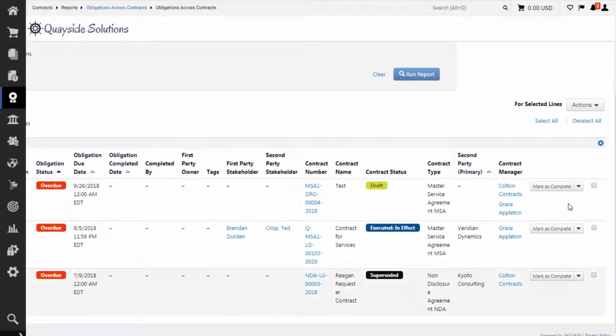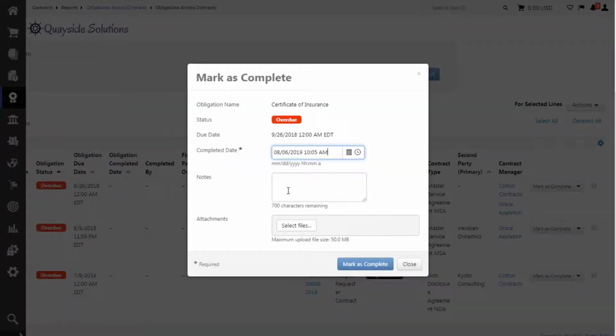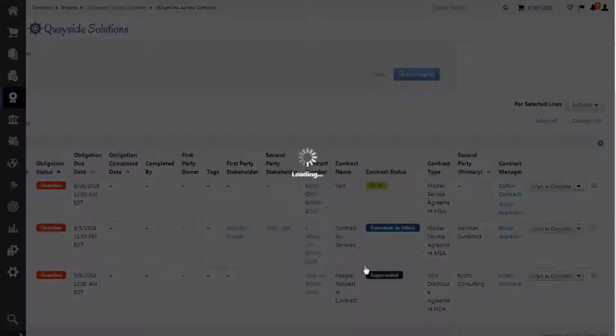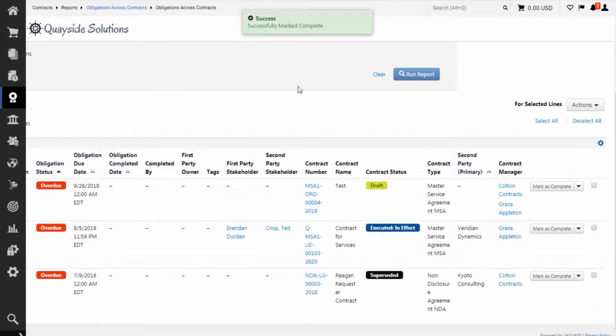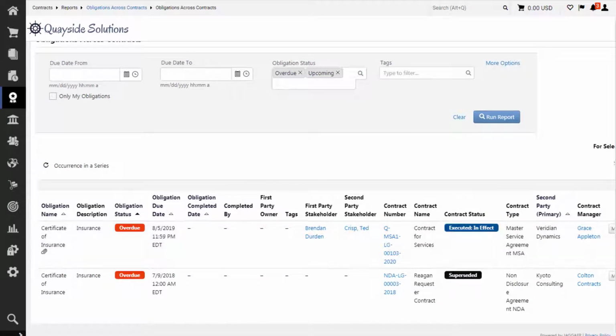And then from this report, I can mark the obligation as complete. So I could include notes and attachments the same way that I would mark it complete on the contract itself. And I could mark complete from here. And it's going to remove it from my list if I refresh. So now I only have 2.